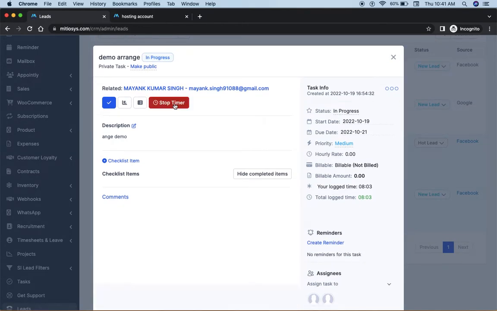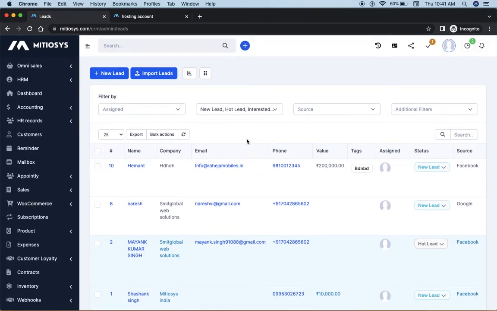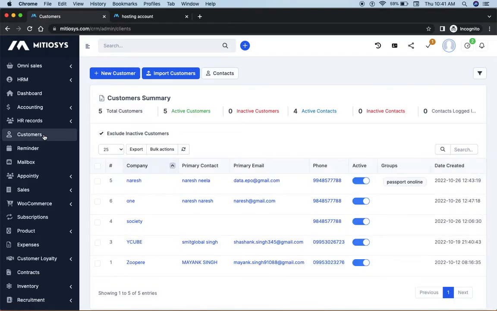So if we start this timer, it will start. This timer will start. Okay. So in this way, this is the lead section which has been finished. Now let's go to the customer section. If there is any lead which is now converted to a customer, then we can start managing that customer also from this dashboard.